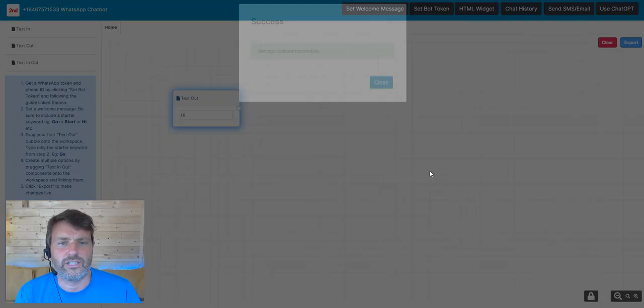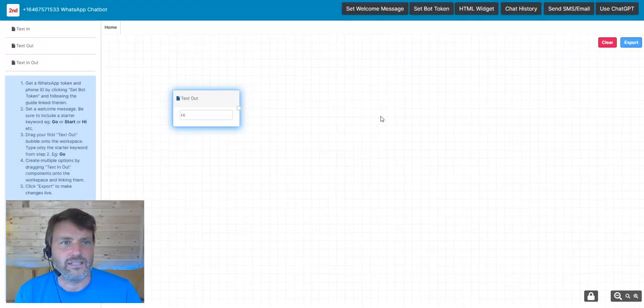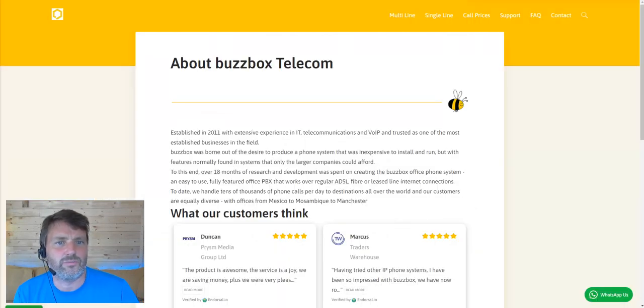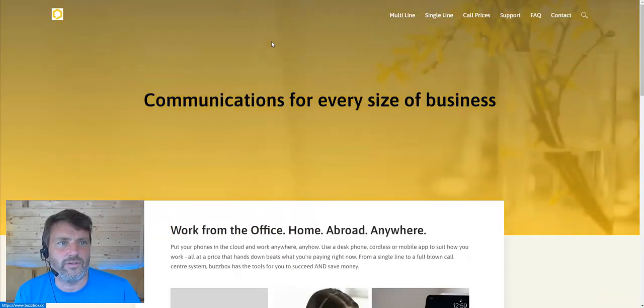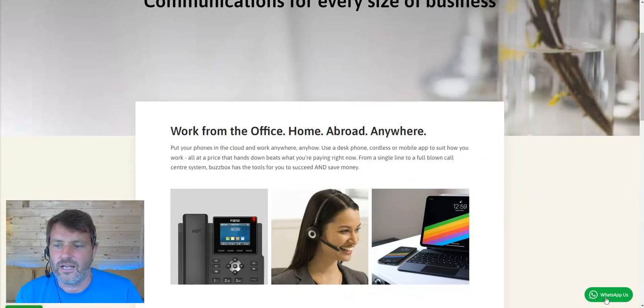Wait a couple of seconds. The system in the background is going to scrape all that data. Settings are updated, and that is basically it. You have just built a chatbot full of information that can answer natural language questions and answers in, what was that, 15 seconds. So I'm going to click on this button now, WhatsApp us.